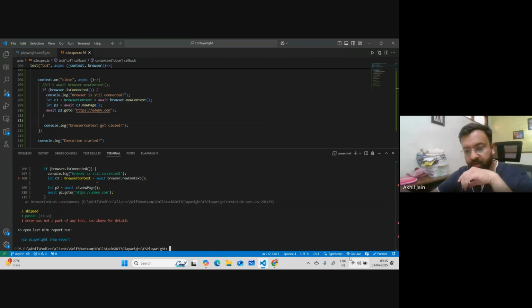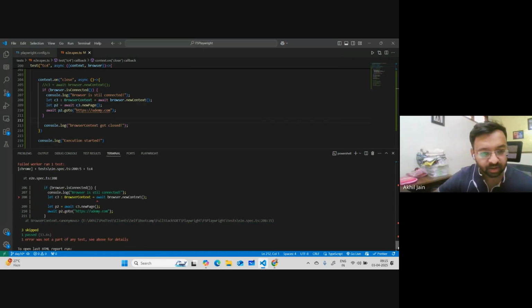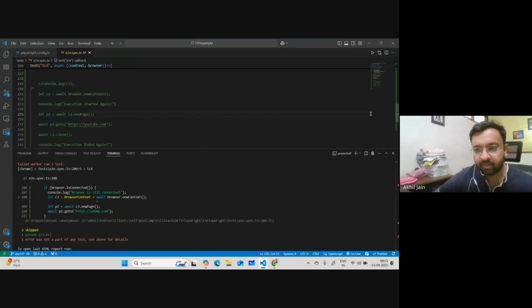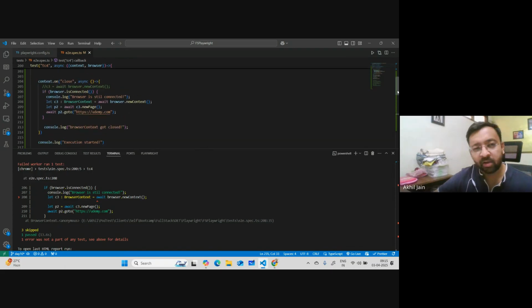No. Okay. So let's leave it. Let's not deal with this part. Because here it has a problem, right? It just keeps on saying "failed worker ran one test." I will think of the issue. What might be causing this issue? Logically it should have worked.